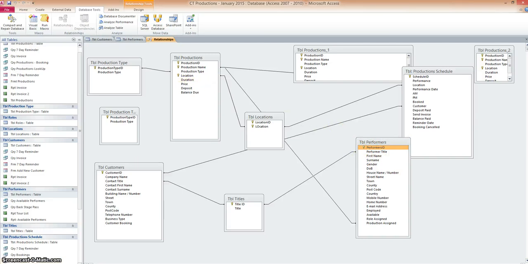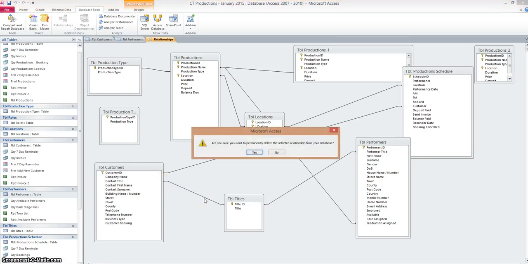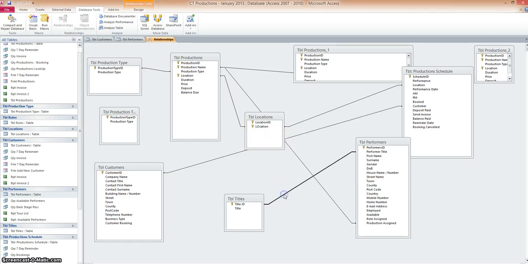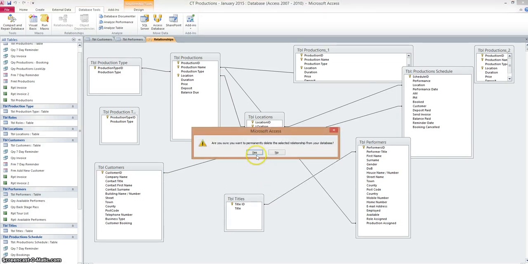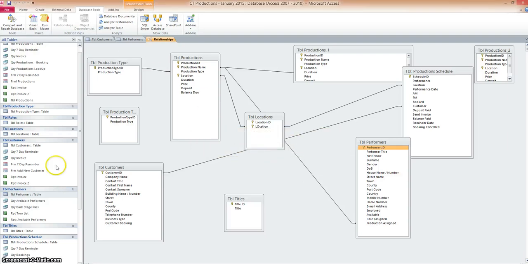Now, because these relationships have already been created, I can't create them again. So for the purpose of this demonstration, just to delete them, I'm going to click on the relationship that I want to delete, and I'm going to press delete on my keyboard. And am I sure I want to permanently delete the relationship? Yes, I do. And we'll say bye-bye to this one as well. There we are. So now we're ready to start creating some relationships.